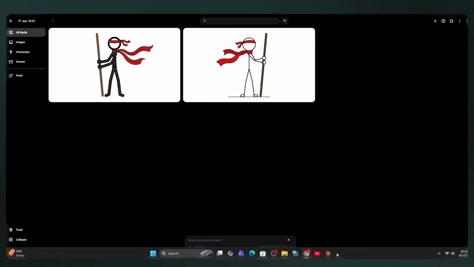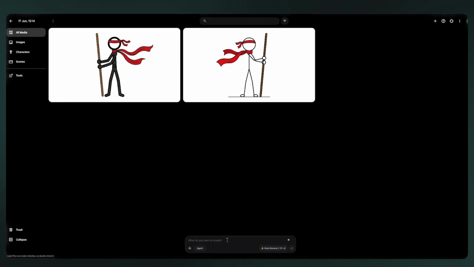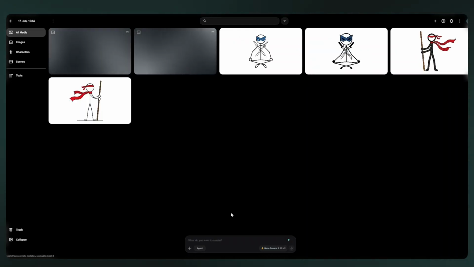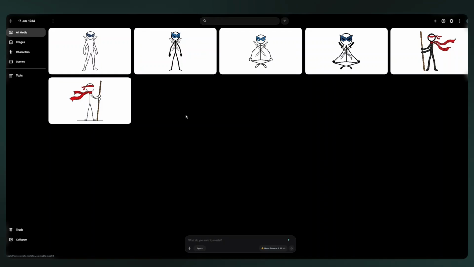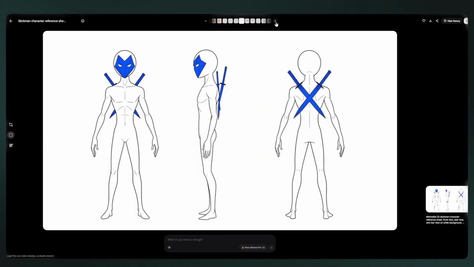From here, what you want to do is go back to Claude and copy the second prompt for the second character. Come back to Flow and paste your prompt there and hit generate. And our character will be generated just like that. If you do not like the position of your character, you can still edit your prompt and paste your prompt and regenerate your character. This is the same method I used to create this character and this character.